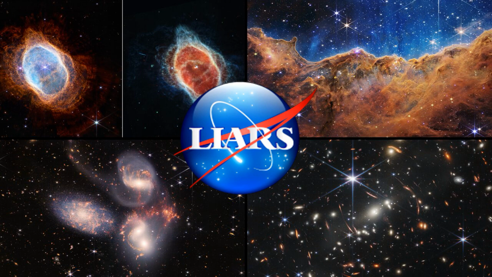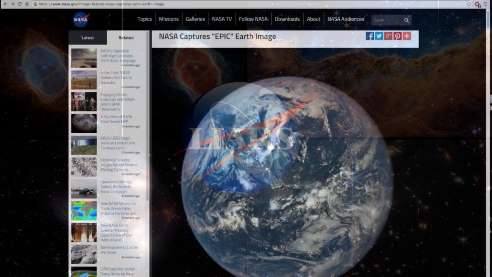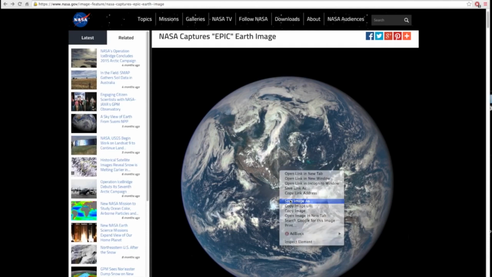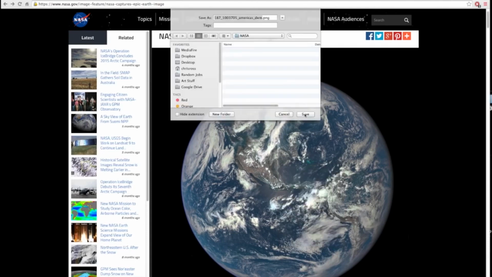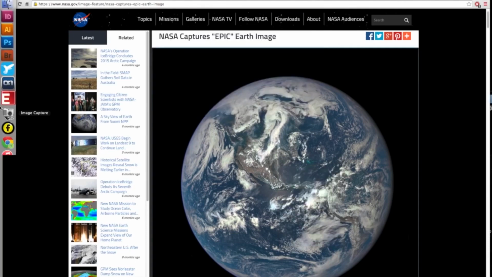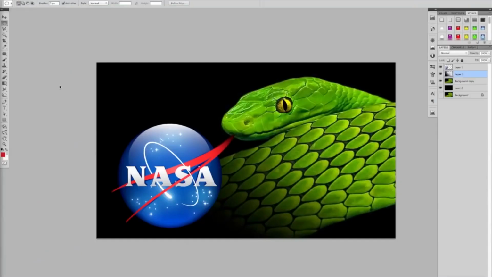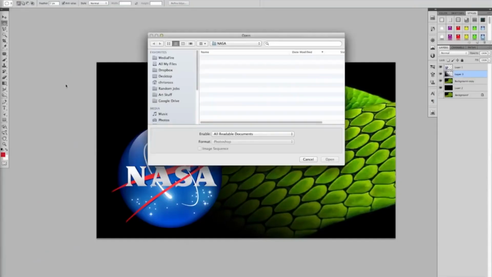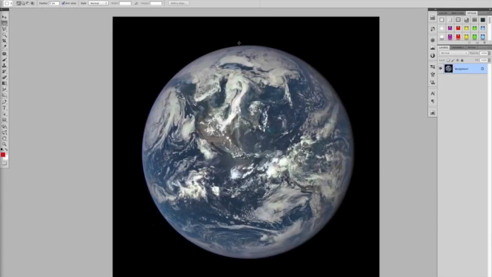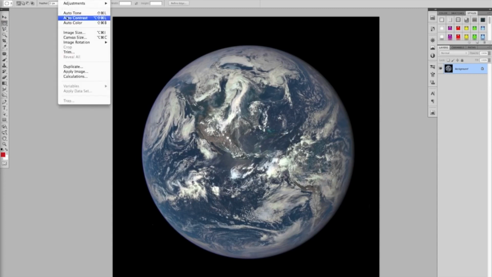So let's get started. Let's go straight to the horse's mouth, download the image right off NASA's website, and open it in Photoshop. Now, one thing you should know is there are all kinds of different blacks. So in order to see what's actually black or slightly black, you invert the image.